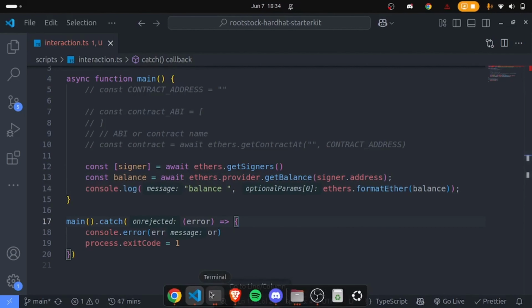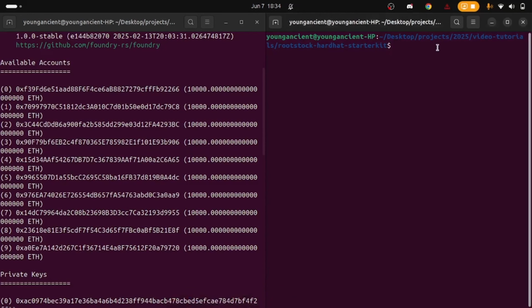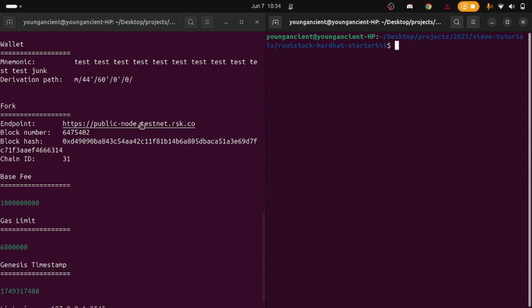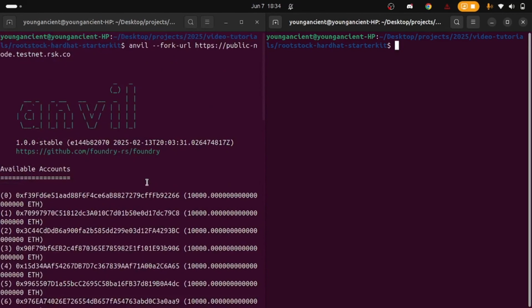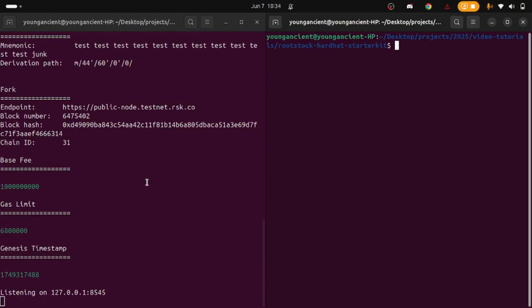Now, the reason why we have these two terminals open is because we're going to be observing what is happening, because this node console gives us a picture of how a blockchain works. So while we're running our scripts, npx hardhat run scripts/interaction.ts, pay close attention to the left terminal. We're going to see some things happen.